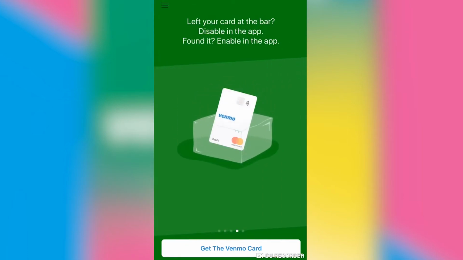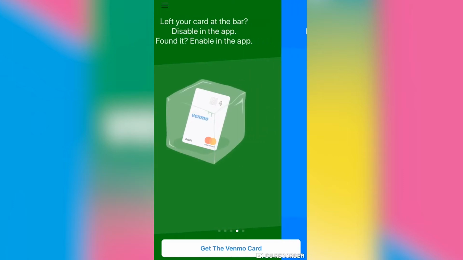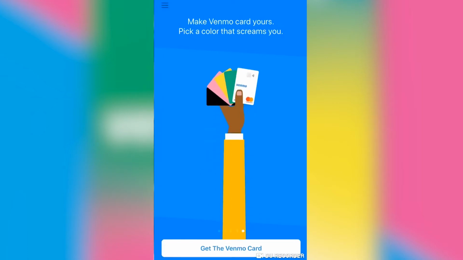Did you leave your card at the bar? Disable it in the app. Did you find it? Enable it in the application. This is a security measure. Before loss of the card, you will have absolute control to activate and deactivate your card whenever you want from the Venmo application. Here they tell us that we can customize the color of the Venmo debit card. We can select the available color that we like the most. Okay, once we've seen the entire presentation, we click this button below to begin applying for the card.